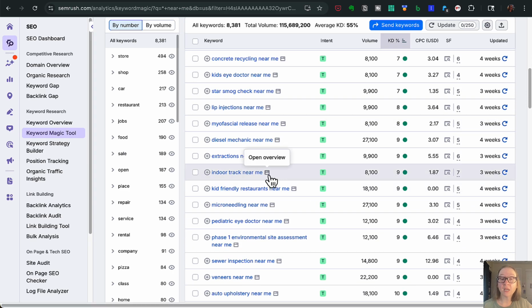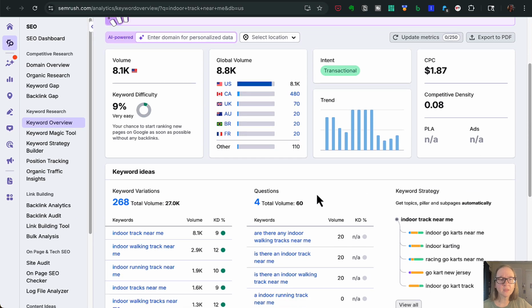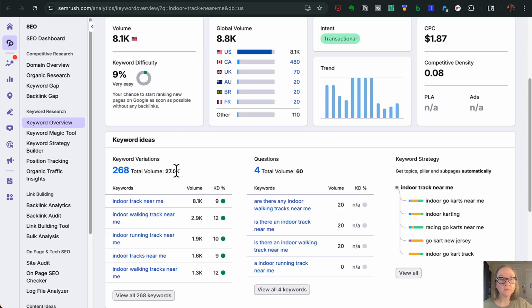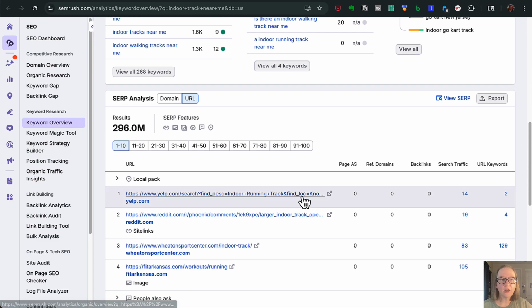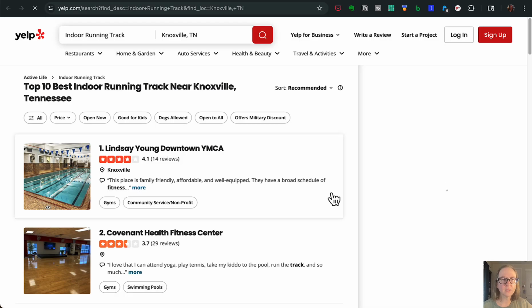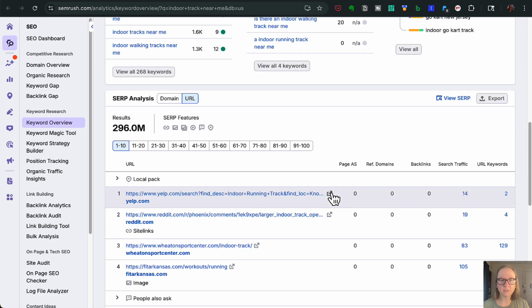Indoor track near me, that's a great one too. Let's look at it and see what it looks like. It's a little different than what we were just looking at. 27,000 total for the keyword variations. So we've got Yelp ranking number one. Let's see what that looks like. So again, it's one of their near me type pages specific to Knoxville.